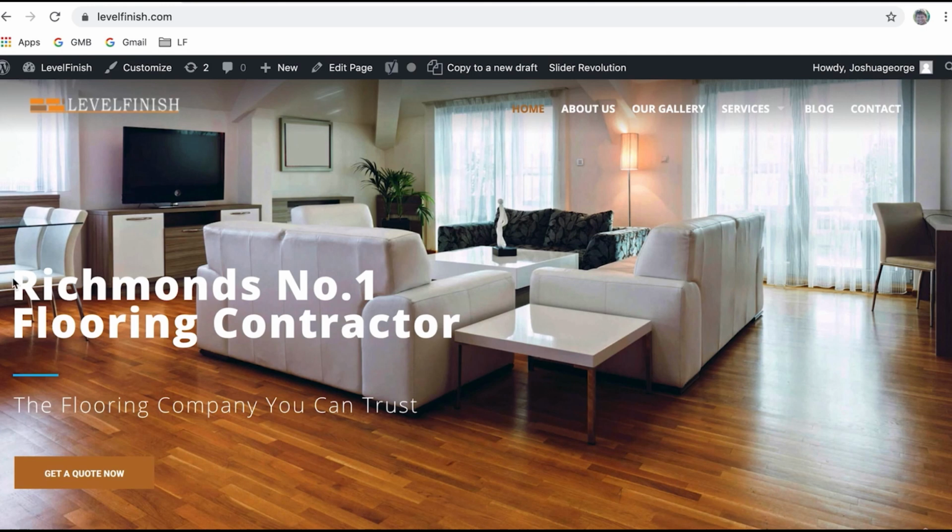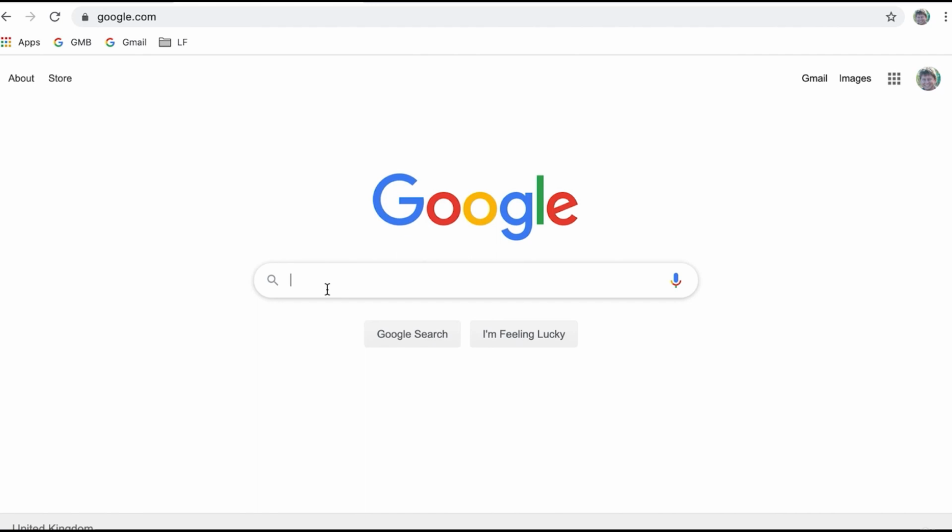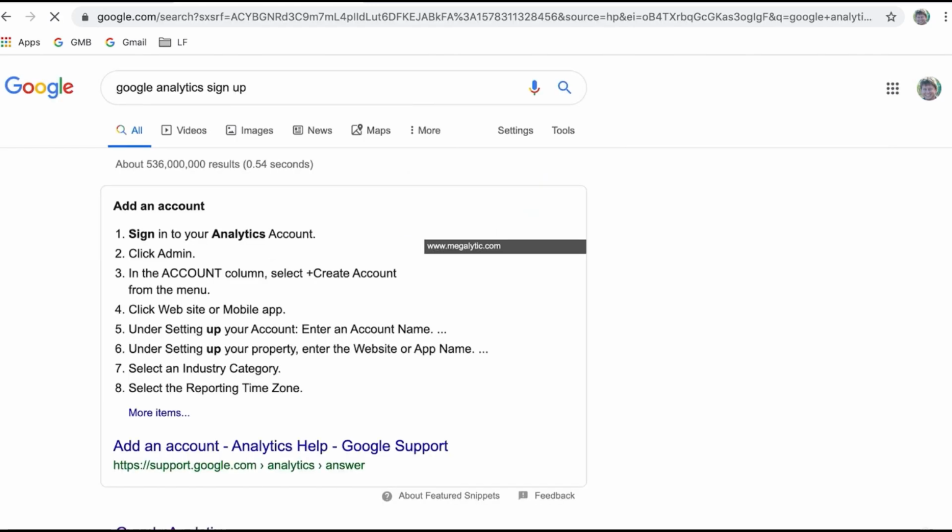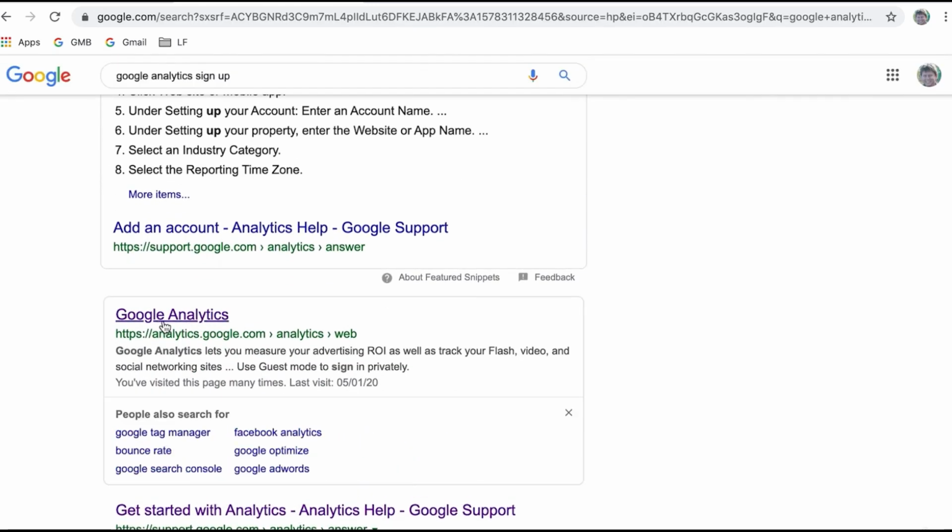So this is the site we're going to be using throughout the video. It's called Level Finish. It's a flooring contracting website based in Richmond in the United States. So the first thing to do, head over to Google and type in Google Analytics sign up. You want to scroll down and click the top result here, which should just say Google Analytics. Give that a click and then wait for the page to load.